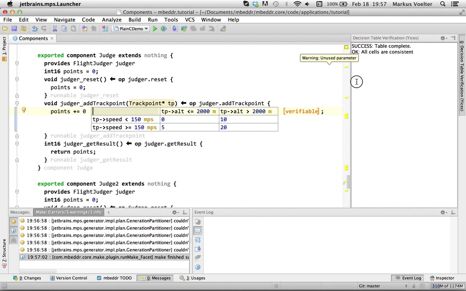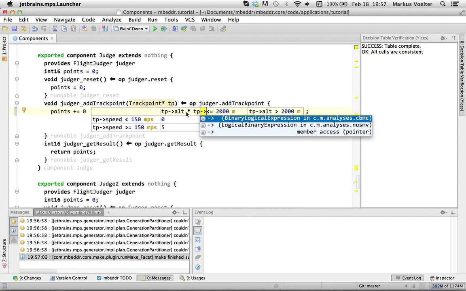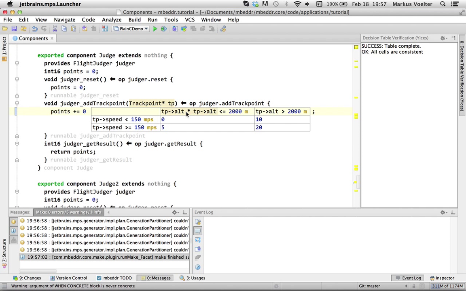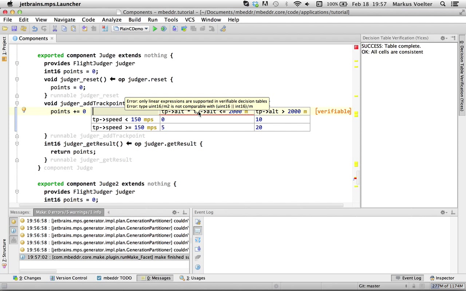You can verify any decision table that is verifiable, and you just toggle verifiable. Let me show you a problem. Let's change this to, let's say, make this... So now we have a problem. First of all, okay, the type system complains if you have altitude times altitude, you get meters squared, so this doesn't work. But let's see, if we mark this as verifiable, then we should get yet another error that says only linear expressions are supported in verified decision tables.